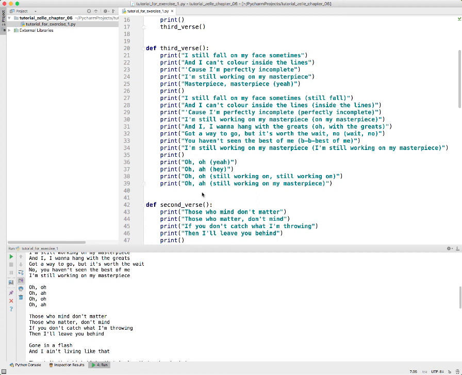So this is factoring and refactoring functions using the principles of size, cohesion, and coupling. So appropriate size, high cohesion, low coupling. That's what we're looking for, and I think we did a good job of it here.